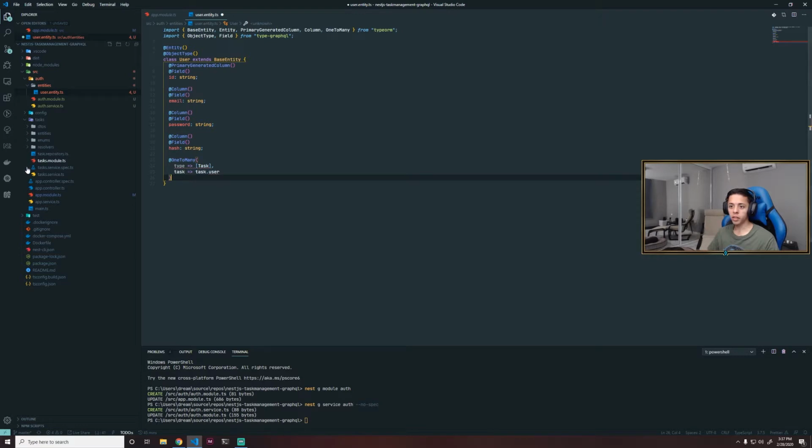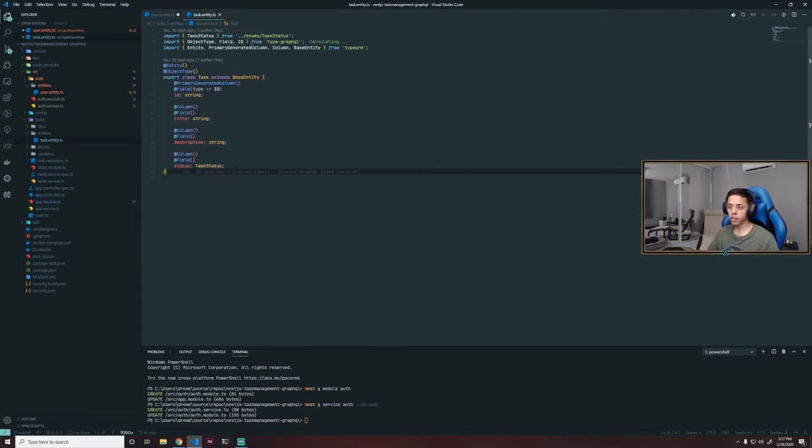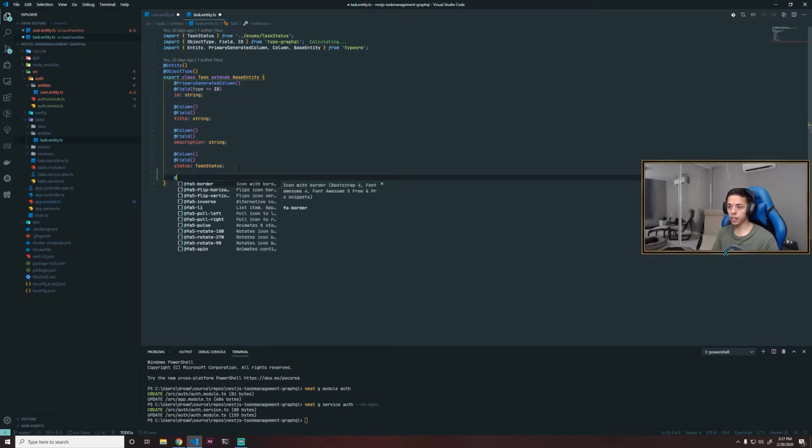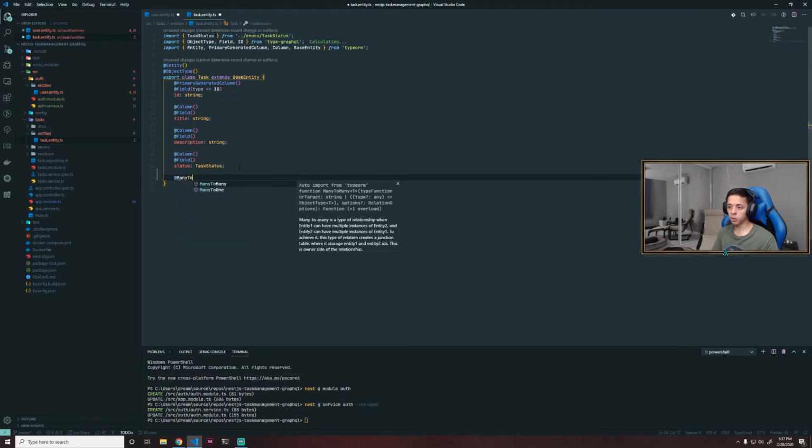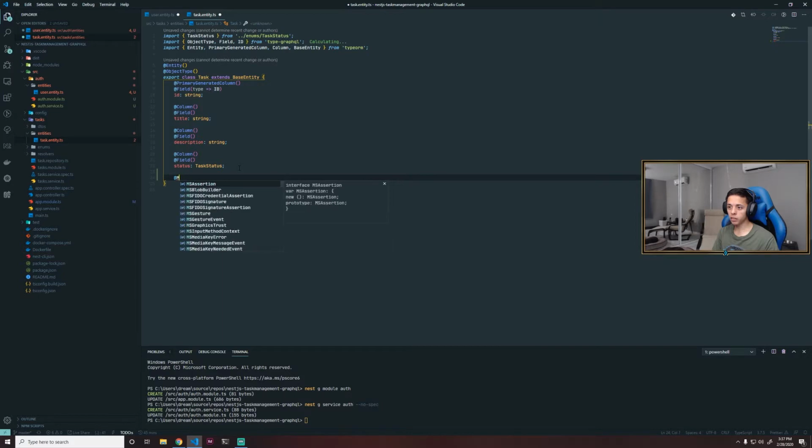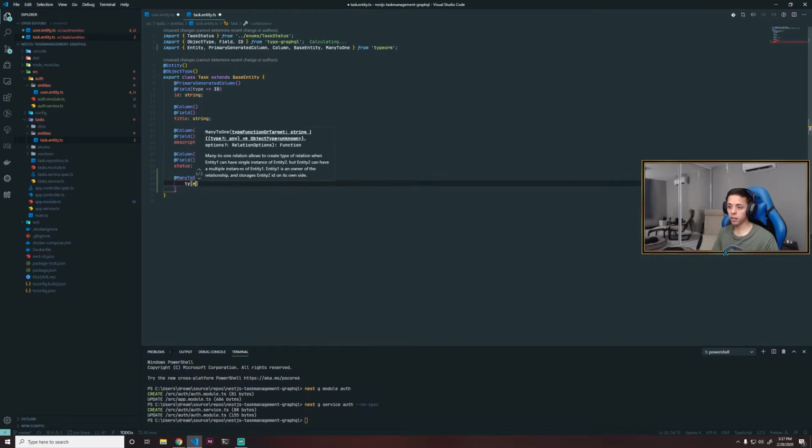All right, so we're going to go to the task entity, and we're going to do a many to, actually, one to many. No, wait, many to one. Not many to many, many to one, because we can only have one user per task. Many to one, type user.